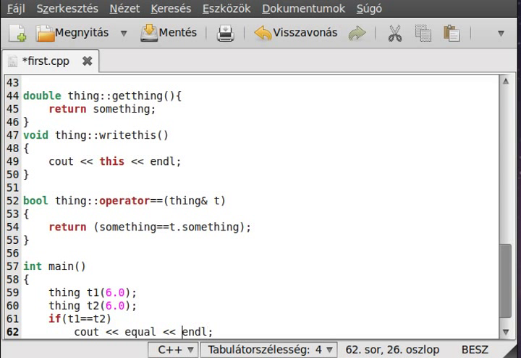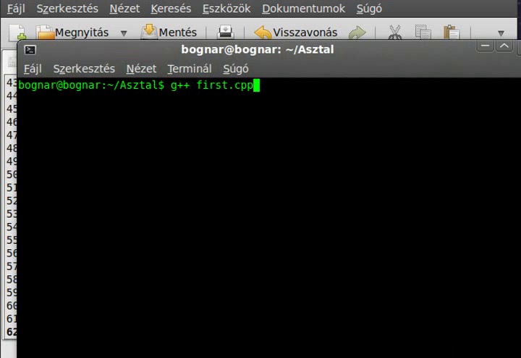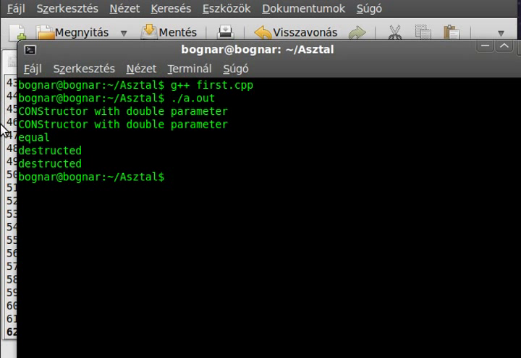Alright, but we don't write it like that, we write it as a character literal, not as a variable. Alright, we should write out the equal. First compile it, then run it, and as you can see it is equal.